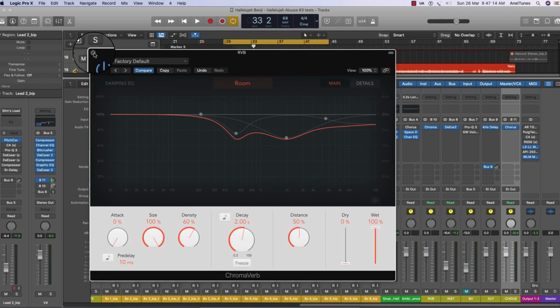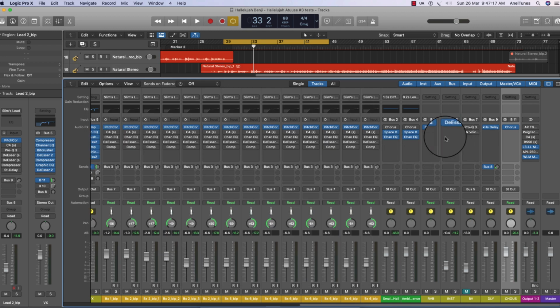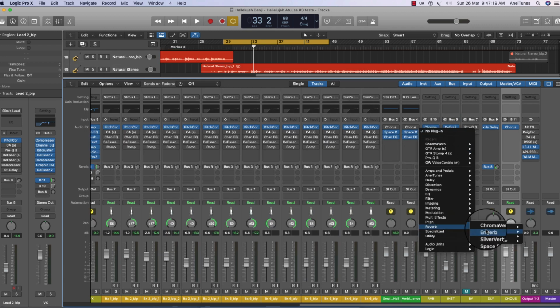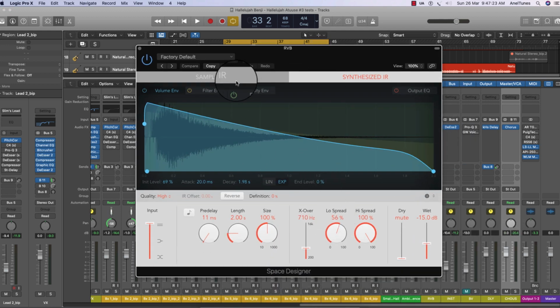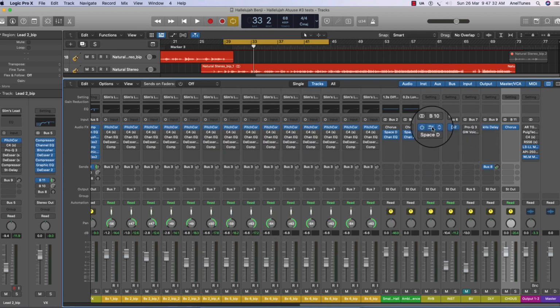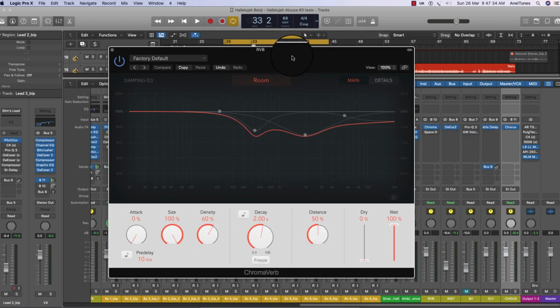I know most Logic users that I've seen use the Space Designer. Very amazing reverb, very beautiful reverb. But now this is just a matter of preference. And I prefer using the Chroma reverb because, in my opinion, this is one of the best reverbs out there on the market.